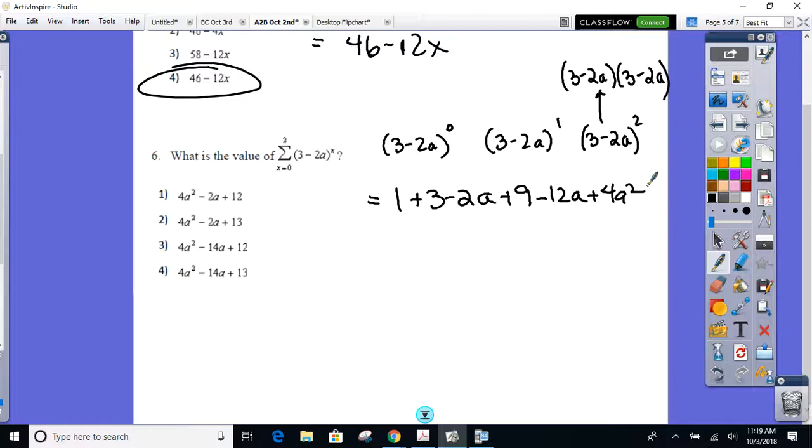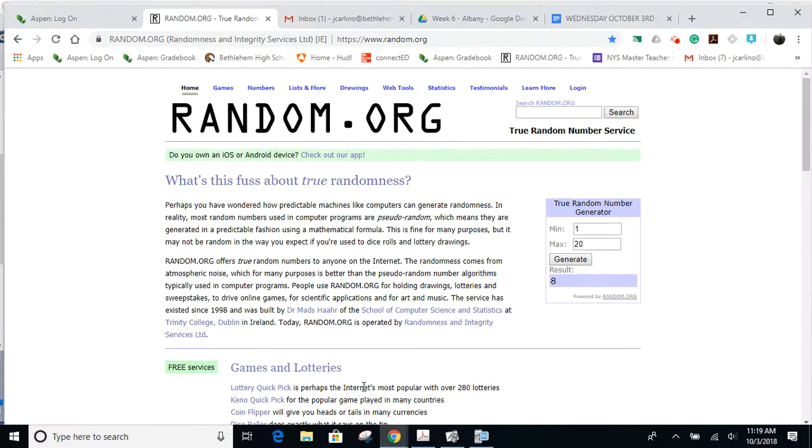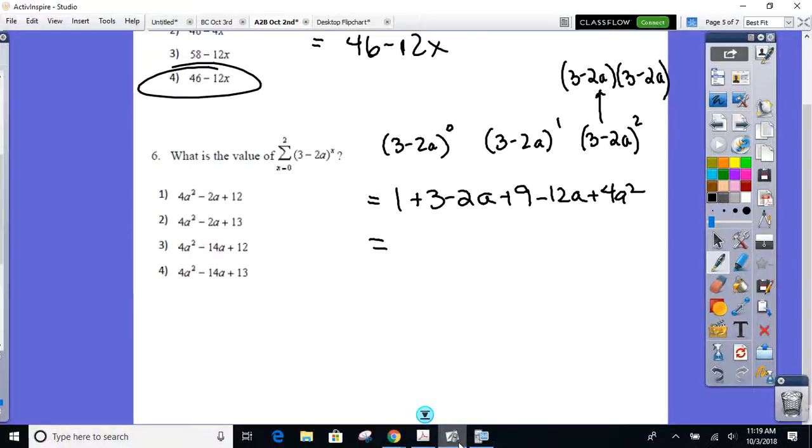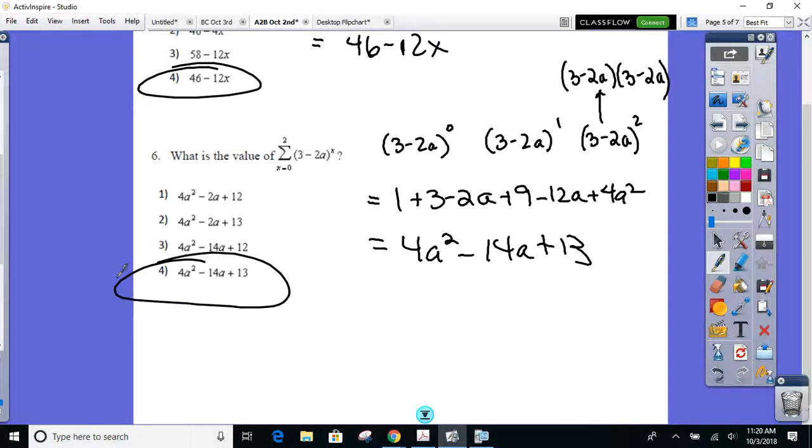Go ahead, combine your like terms. Let me know when you get to the end here. What'd you get when you add them all together? 4a squared minus 14a plus 13. And that would be choice 4.